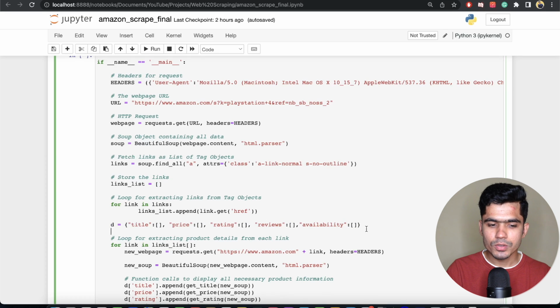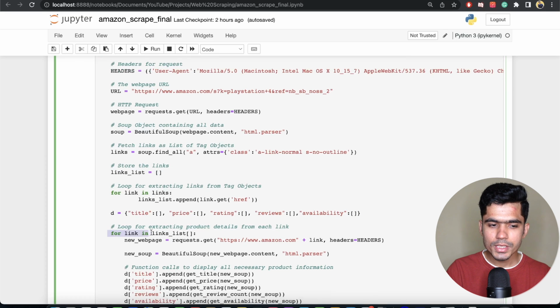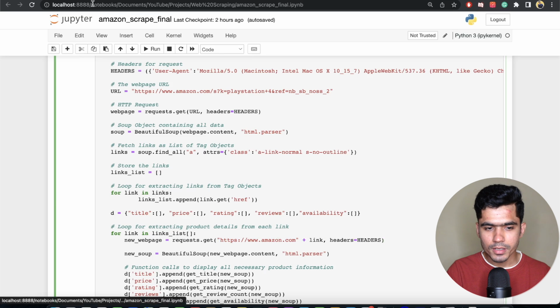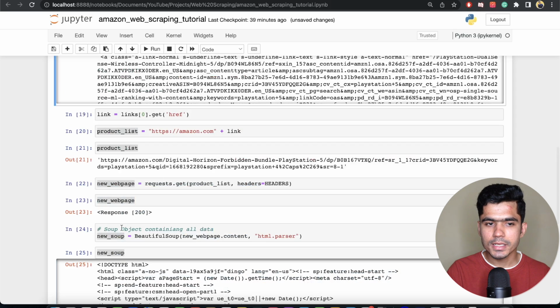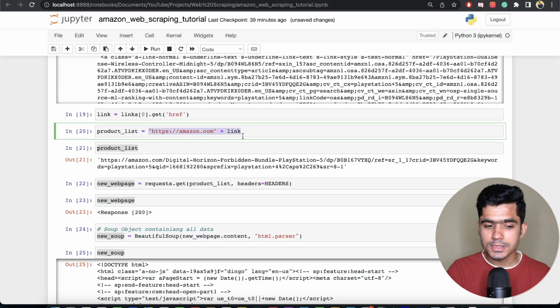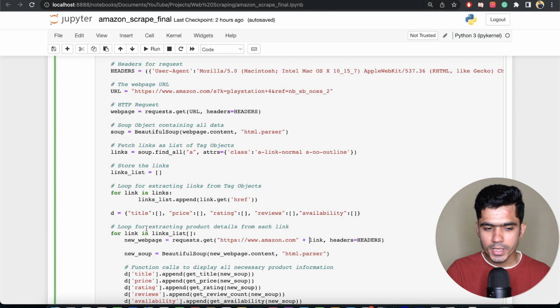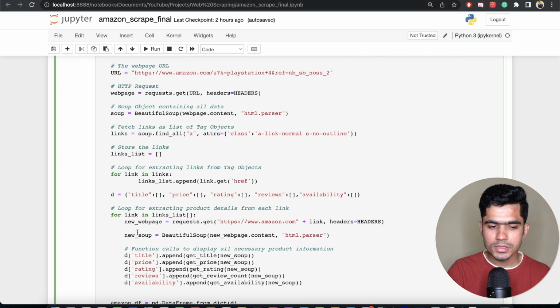The second thing we are doing over here is going through each and every link that we just appended, and then sending a request to the Amazon website. Again, we are concatenating amazon.com with the link. The thing that we did over here, amazon.com plus link, is the same, but this is inside the loop. So for the new page, we are assigning this link and directly getting the result, and then we are doing the same thing, parsing the HTML. This thing we already did.